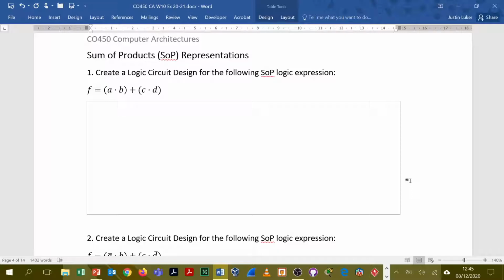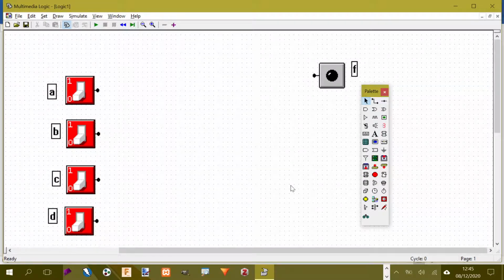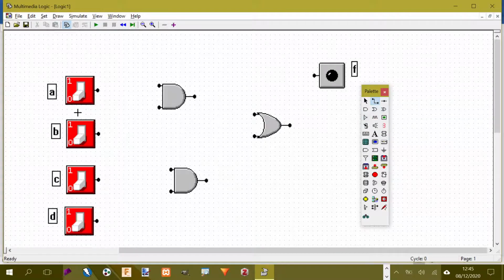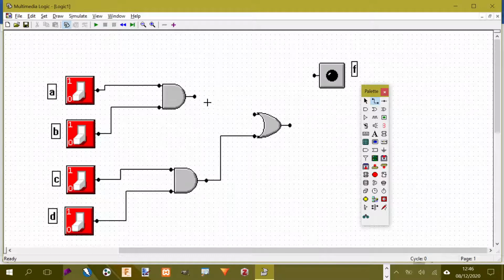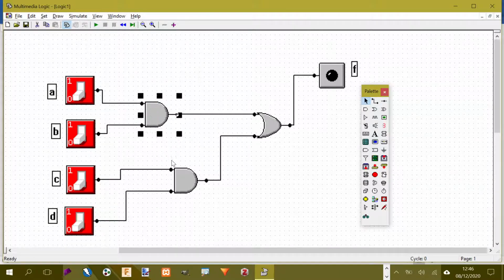Nice and easy, taken from what we were just looking at. So this is AND gates into an OR gate. So we're going to build that in multimedia logic. Okay, so we're back in multimedia logic, and we're going to create a SOP, sum of products. So AND gates first, two AND gates, and then an OR gate. So we take our inputs A and B into an AND gate, and C and D into AND gates, and then the output of those into the OR gate and onto F.